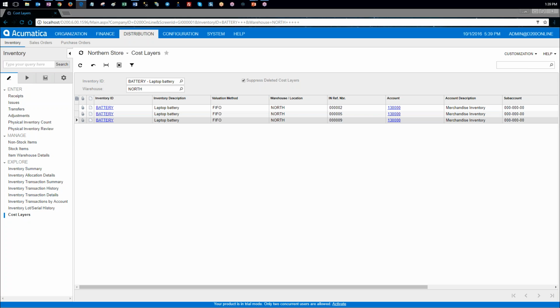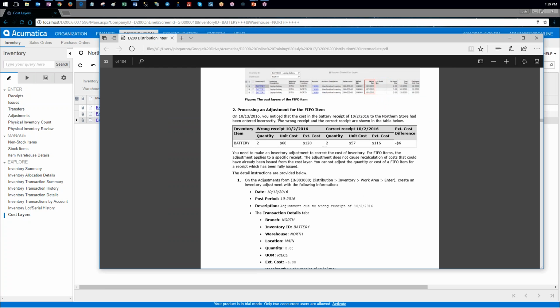So let's take an adjustment and let me show you what happened. In this case, we need to adjust, and this is how we have to set it up to correct that we had a wrong receipt on the second for the two items at 60, creating a 120, and the correct was 257, so the difference is -6.